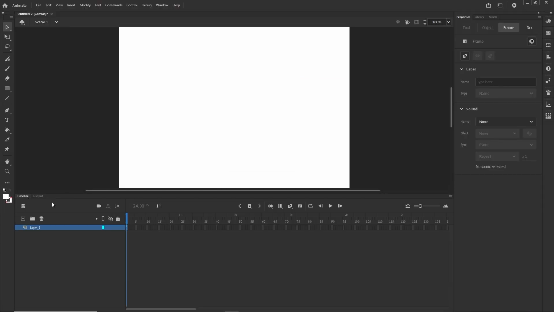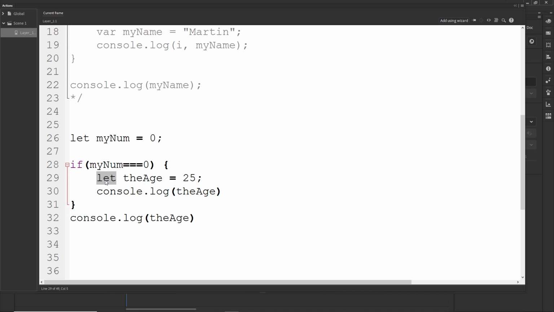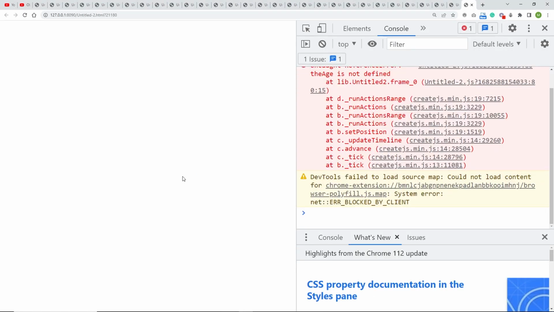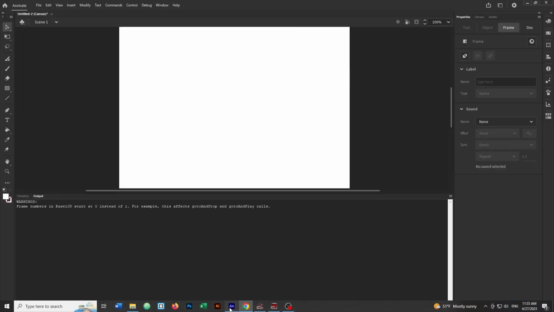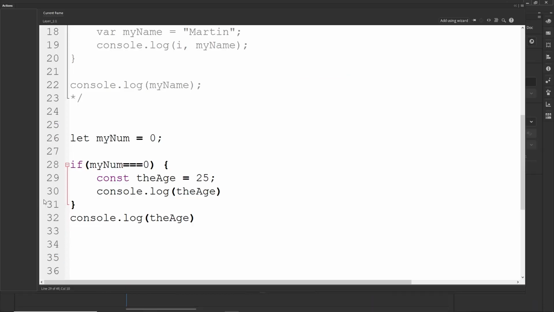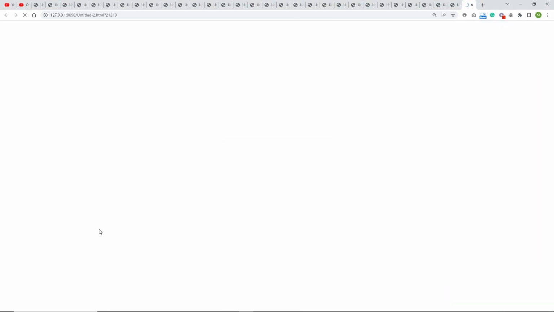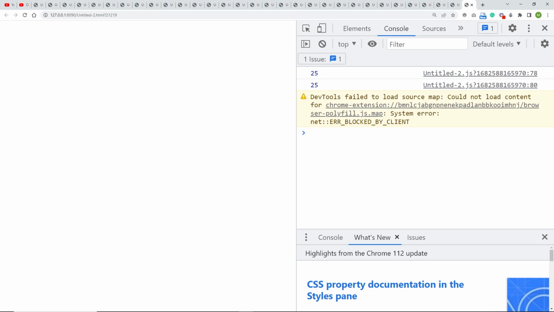And the same way, I just show you very quickly, if I put this to const, it is going to do the same thing, like so. And if I go with var, as you saw with the for loop, right now this is going to be working, like so.